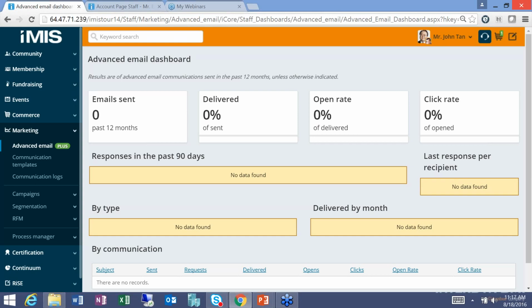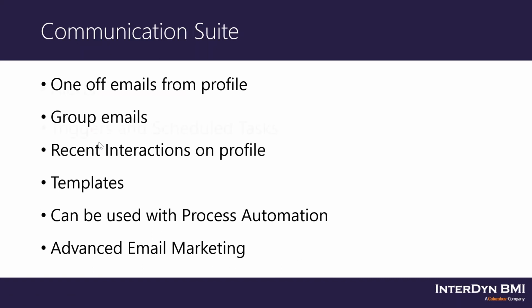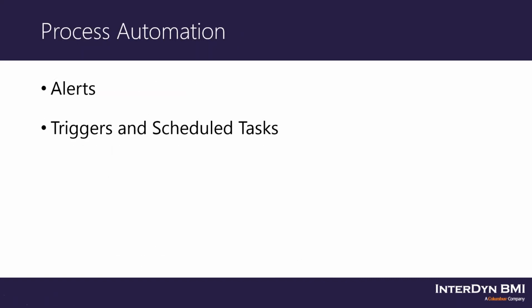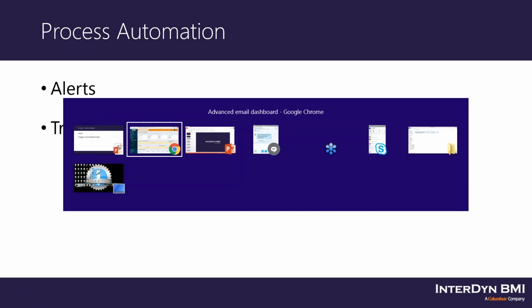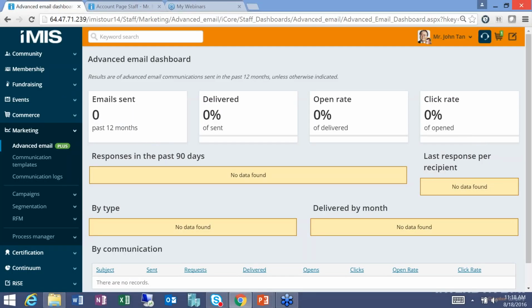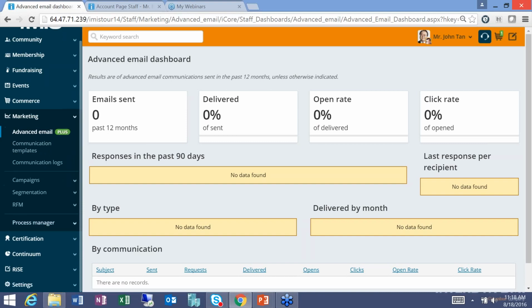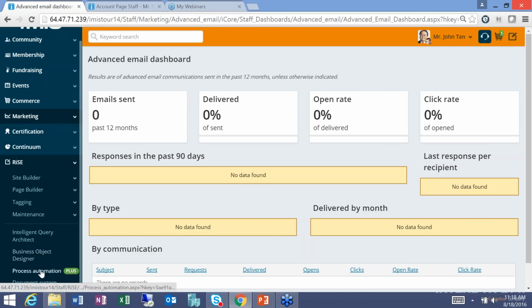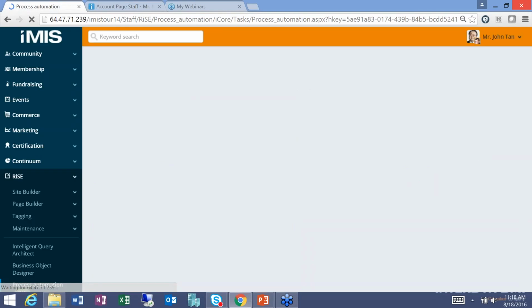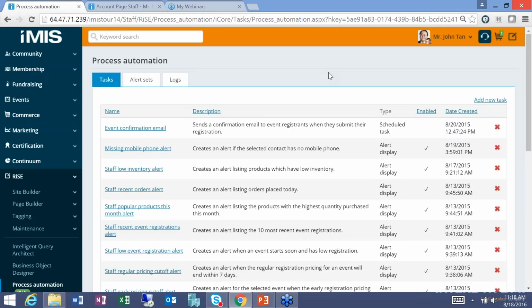All right, so now the next thing we're going to focus on is process automation. Process automation is a newer feature in iMIS 20. Under Rise, we have something called Process Automation Plus. There are two pieces to this area. We have process automation that comes out of the box, so there are some built-in alerts and tasks that you just get with the software, and you can turn them on or off based on your requirements.